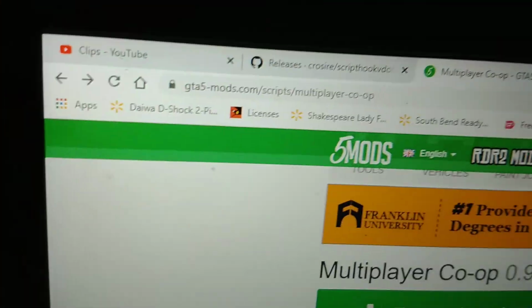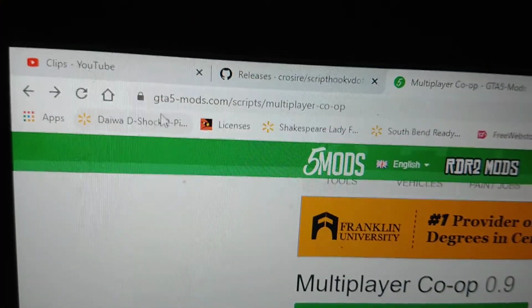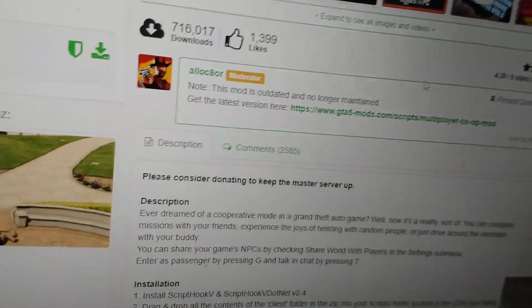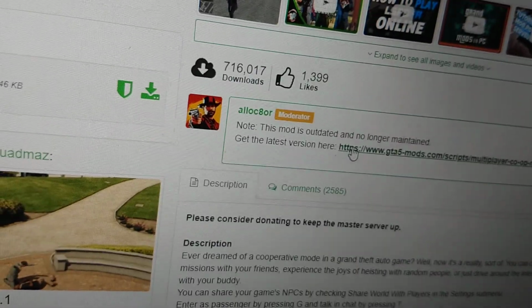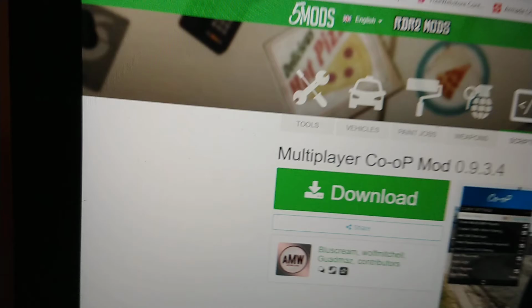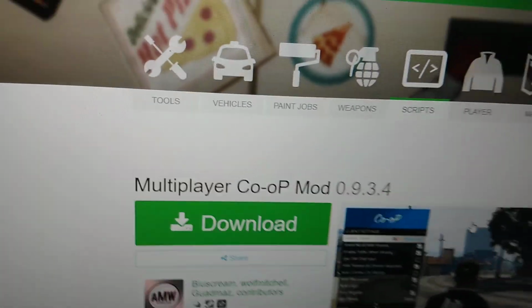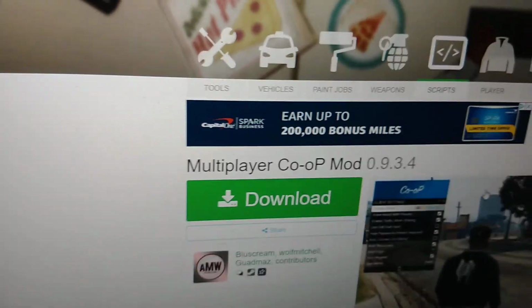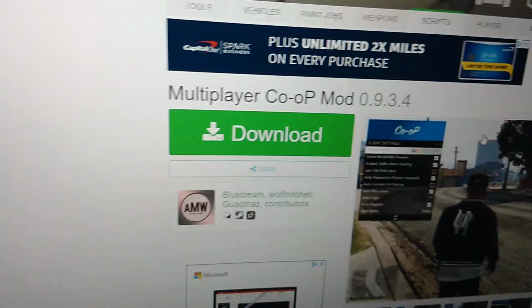Now, first you're going to want to go to this website here, and if you scroll down just a little bit, you will see a pin from the moderator that says it's no longer maintained and outdated. You're going to want to click on that link, and it should pull up this, which is 9.3.4 or whatever the current one is. At the moment of this video, this is the most recent one.